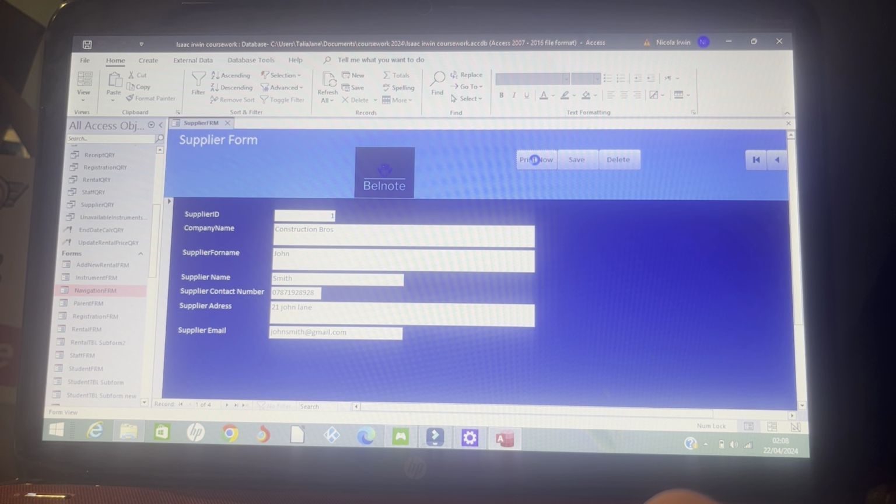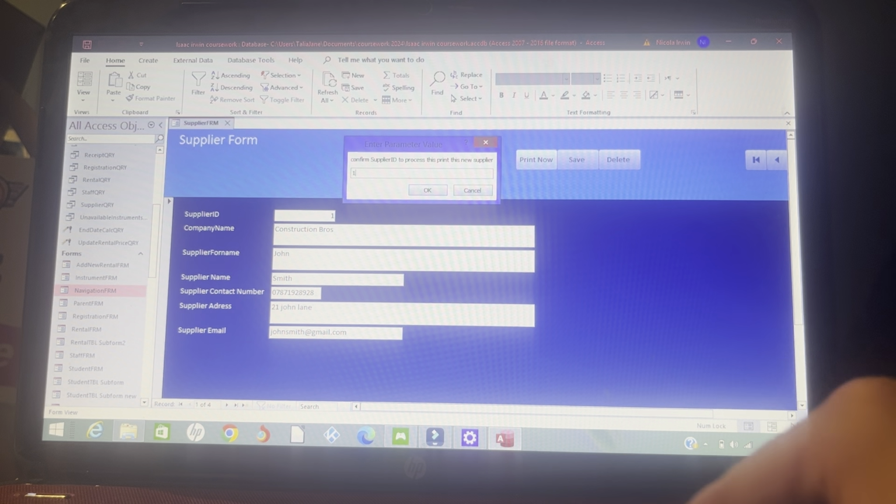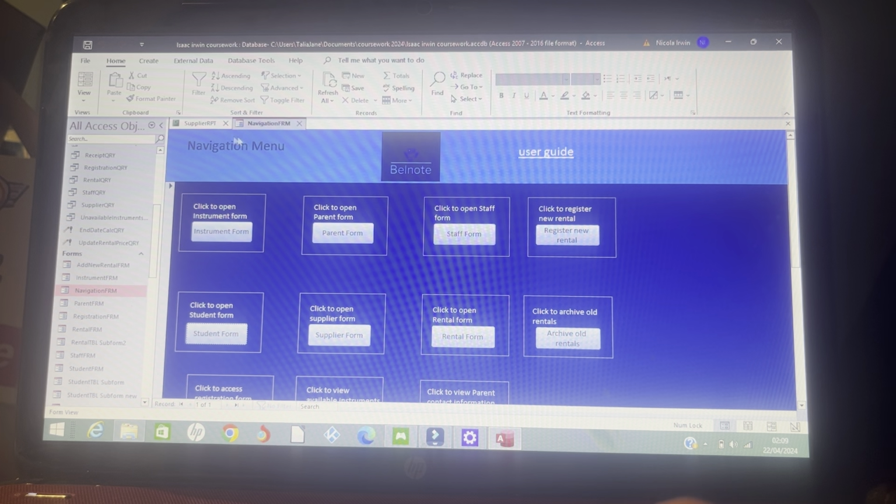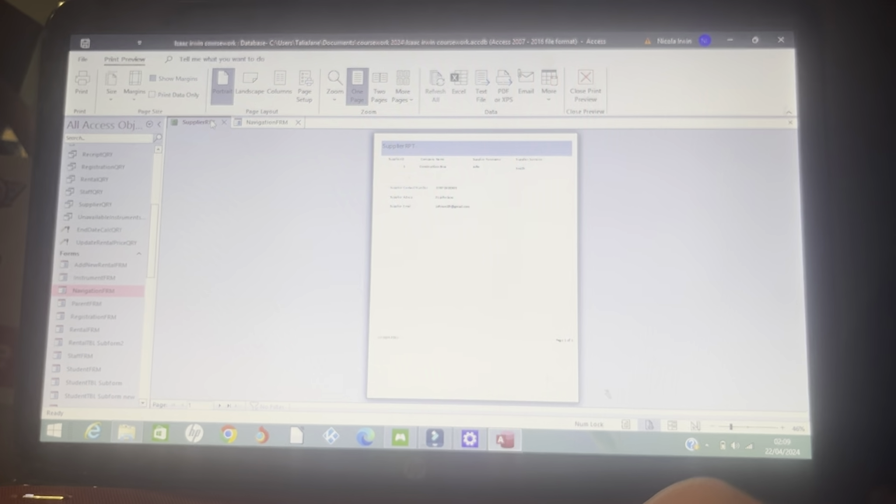And then I'll test the print now macro, which will allow me to print off the newly entered supplier's details. As you can see, the macro will then bring you to the report, to the print preview of all the new details entered. As you can see, it is working.